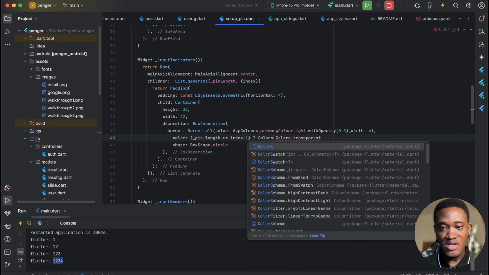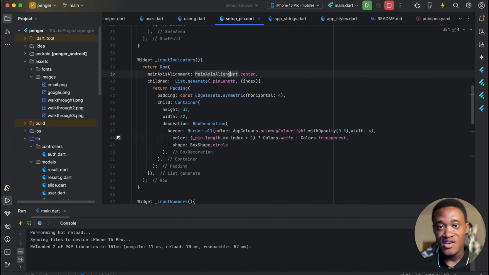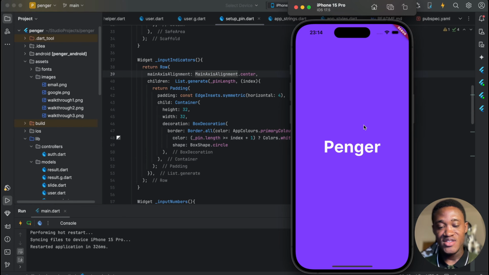So what we are saying is that, let's say if the pin length is greater than or equal to the index plus 1, so for the first input it's going to be 0 plus 1, which is 1. When the pin is empty, the length is empty, this will be false, so it will be this. So we can go ahead and test it. As you can see, we have it here. So let's go ahead and set this.